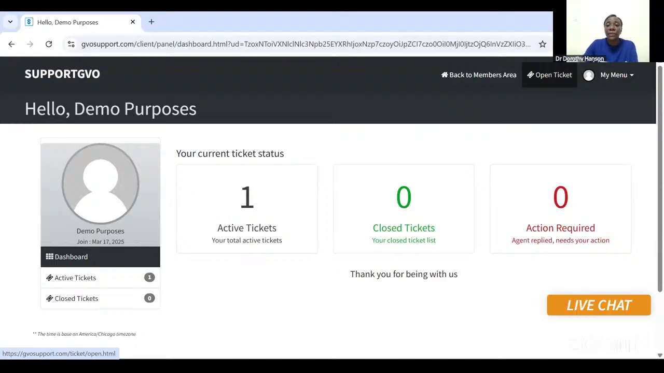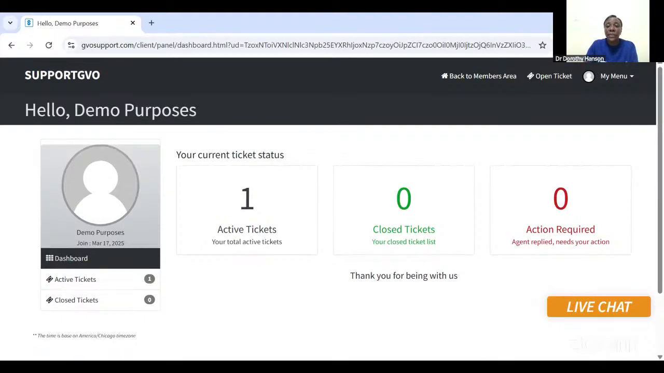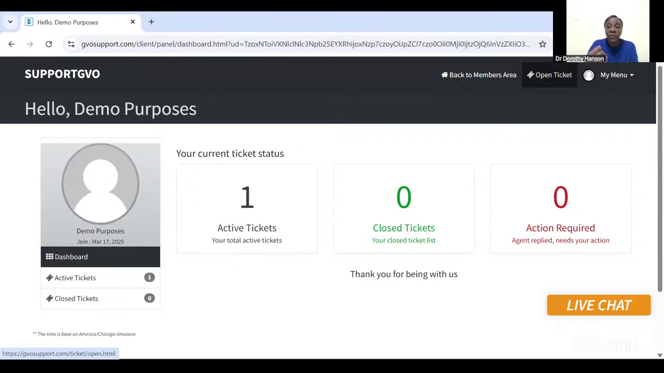So you come to support to open this interface. Then you find open tickets. This happens both on your phone and your laptop. You can find this function both on your phone and your laptop. I'm on my laptop now, so that's why it looks like this. On the phone, you see those three bars, and then you find open tickets there. So open tickets, you click, that's where you're going to create your email to send to them.